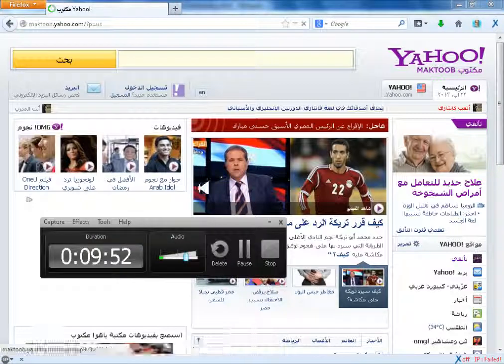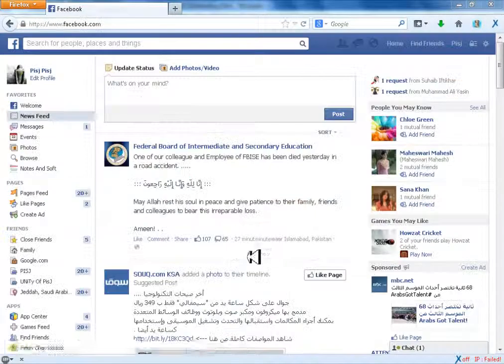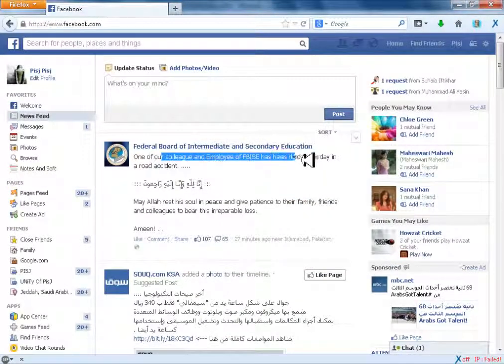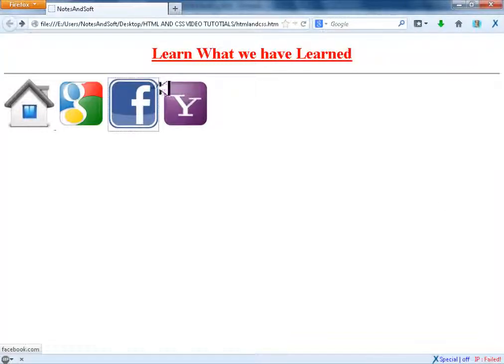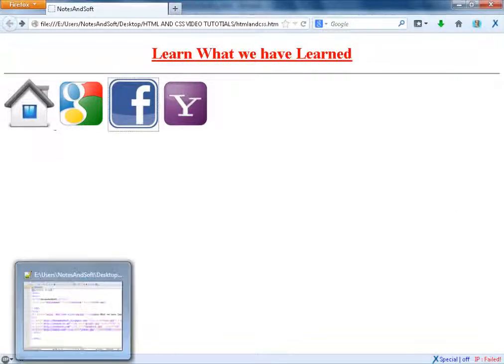Give me a minute so that I can read what is written in Facebook. So it was written that one of the employees in our federal board has died, and they were telling us to pray for him. Inna Allahi wa inna ilayhi raji'un. You pray too, it will be good for you. Okay, we have done until this, so let's get going.